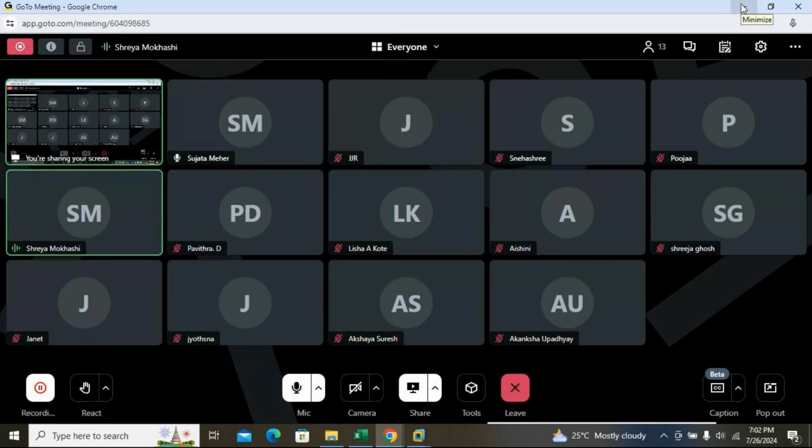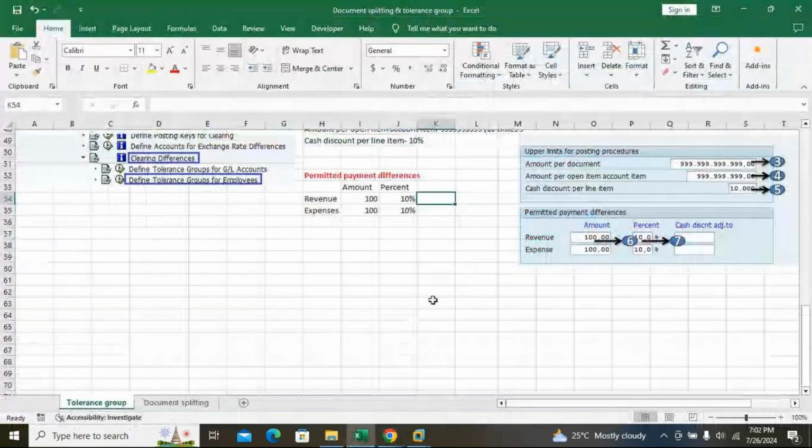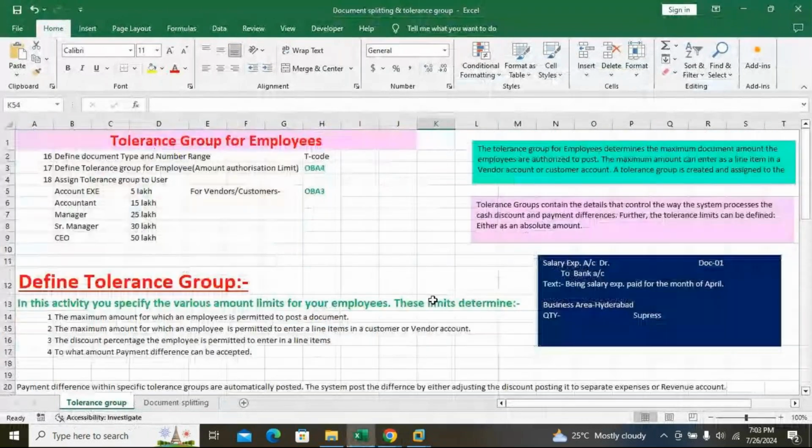Okay, so this task is done. Now I'll tell you about the tolerance group. This is the last one for today. After this, I'm going to give you a few assignments. Do it and send it to me. Okay. So, tolerance group for employees.